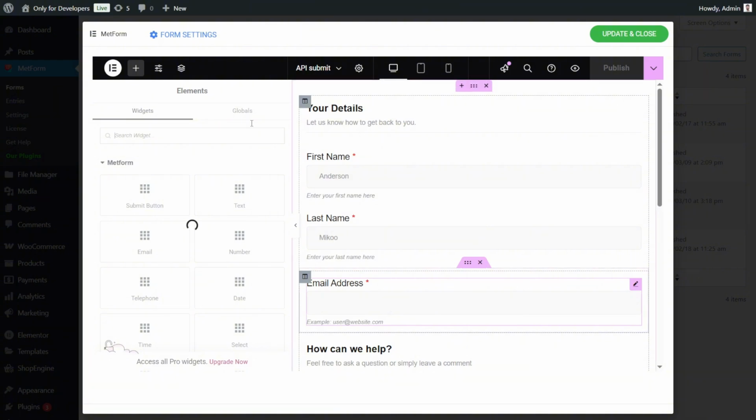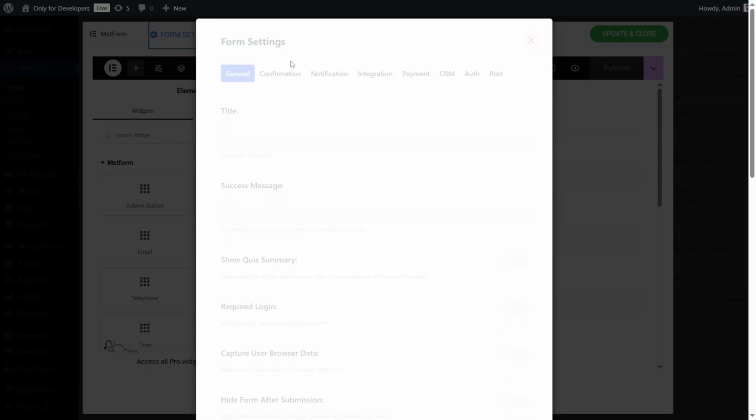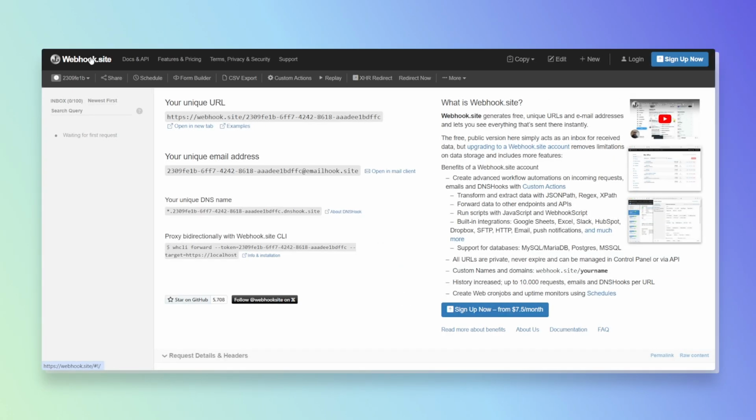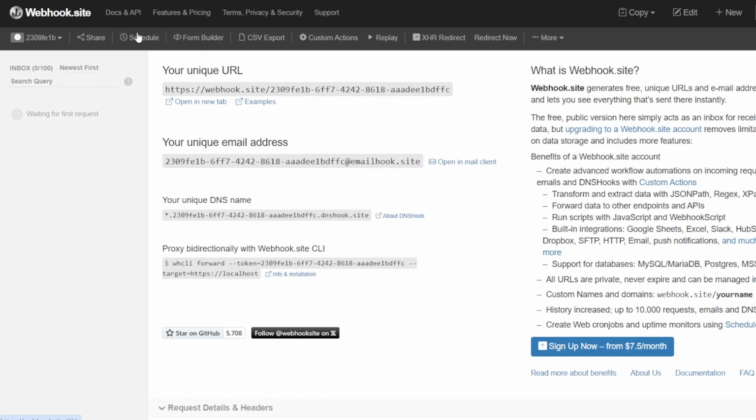Now, move to Form Settings. Go to the Integration tab, then enable the REST API option. To insert the URL or webhook, choose Post. Now we will get our unique URL from webhook.site website.